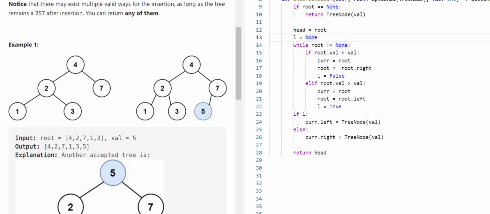Firstly, let's just do a trial and understand. Firstly, we're checking if the current root dot val, which is 4, is less than val or not. So we're checking over here if our 4 is less than 5, right? Obviously, it is true because 5 is greater than 4. Then what we'll do is we'll make cur equal to root. So our 4 will be equal to cur right now, and our root will be equal to root dot right, which is 7, right? And we'll make this L equal to false, because if there was no 7 present over here, then we would have just added this 5 to the right of 4, to the right of cur. Okay, so this is what's going to happen.